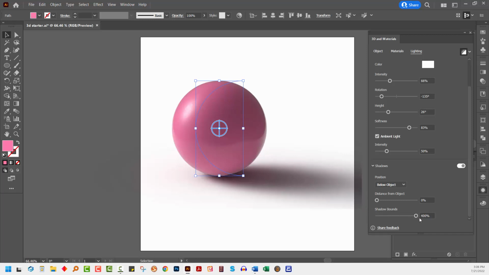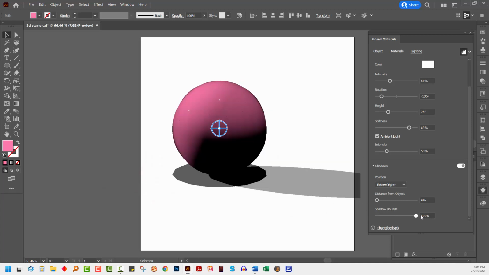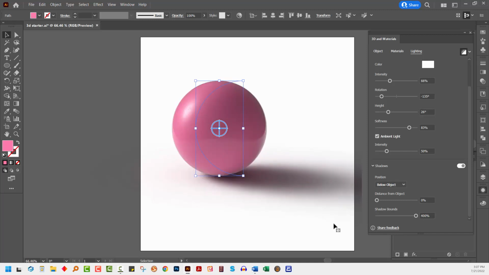Again, this is a far from perfect tool, this new 3D tool. Not sure I like it in particular, but it does give you some nice shiny objects if that's what you want and if you're prepared to deal with the fact that they expand out to regular images. So if I bring the shadow bounds in here, you'll see that the shadow just gets cut off. So if your shadow is getting cut off, you're going to need to increase your shadow bounds.